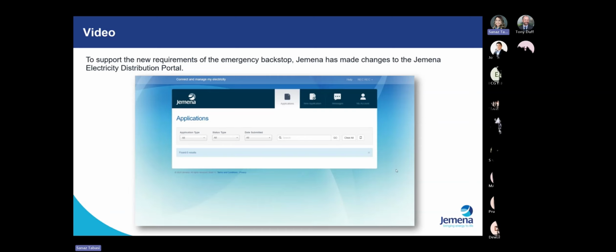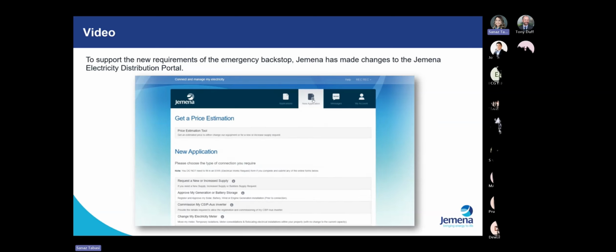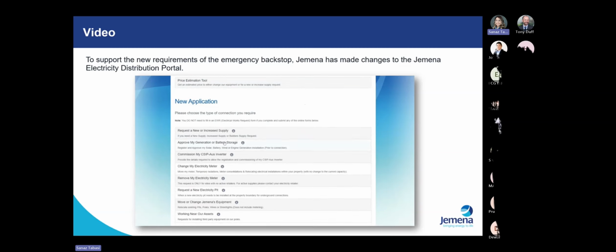Once you have logged in, you'll land on the home greeting page. On this page, you'll be able to see all applications that you have in train. Now for step 1, solar pre-approval application. Simply click the new application button and navigate down to the Approve My Generation or Battery Storage application.